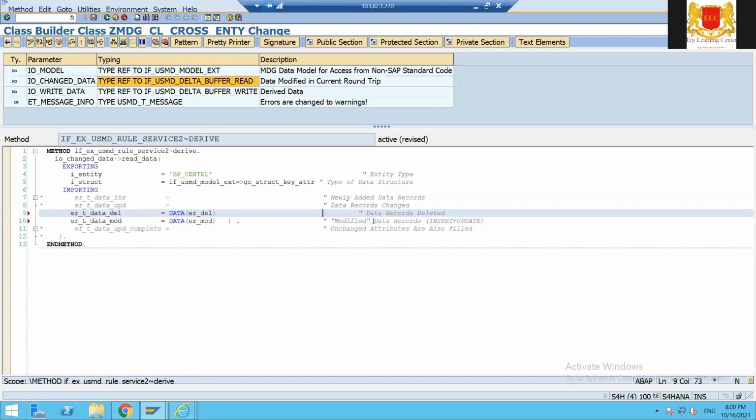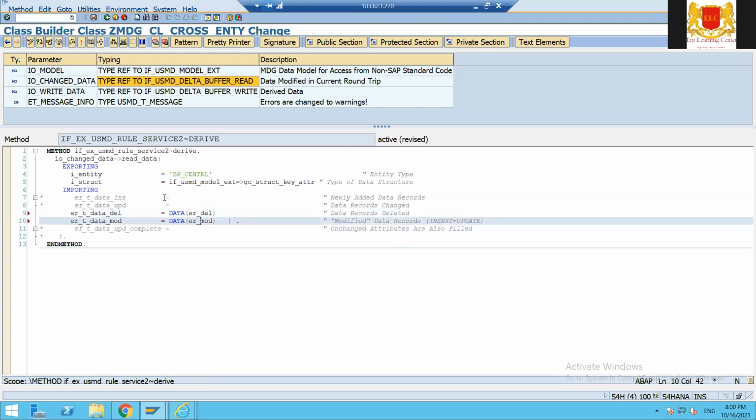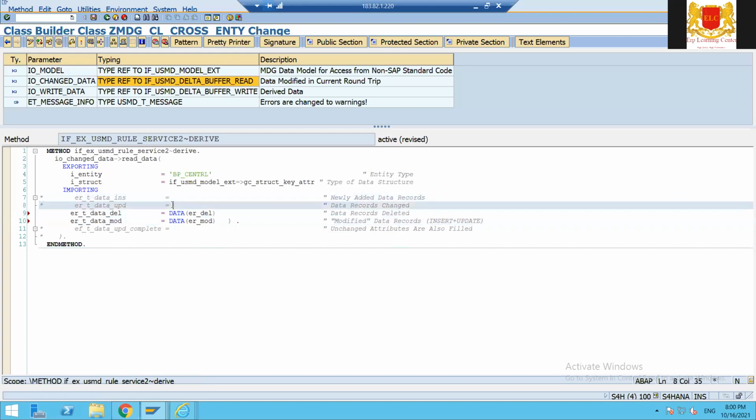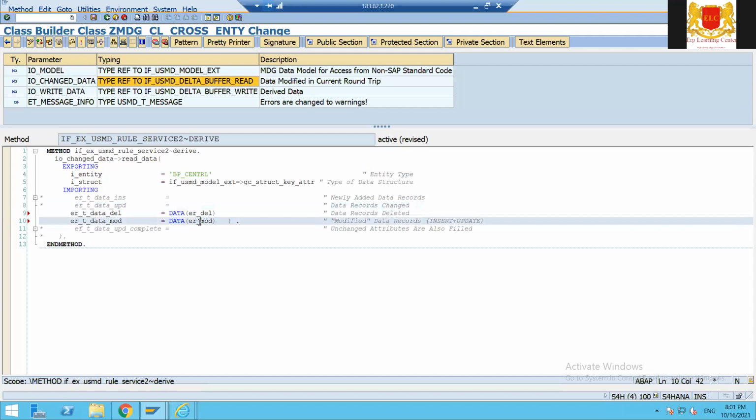Because see, why do we use modify? Modify will have both the records, insert and change. Otherwise, if I don't use this, what will happen? I have to read this also and I have to read this also. That means I have to read two internal tables. So instead of reading two internal tables, I can get it in only one internal table. That is called modify. You're getting it? Why I'm not using these two?